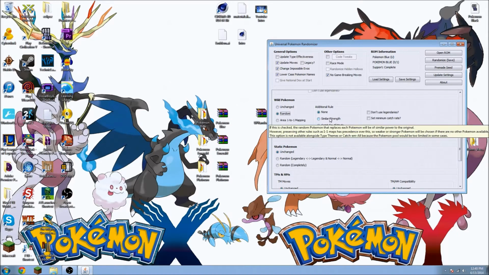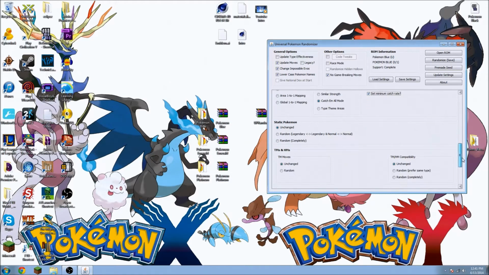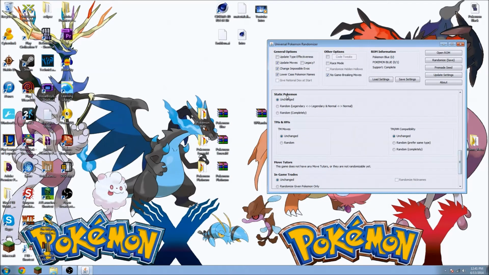Additional rules are pretty self-explanatory. Type themed areas, yeah. Catch 'em all mode means that no Pokemon will be randomized twice so that you can actually try and catch them all. Don't use legendaries, and set minimum catch rate means that there will be no Pokemon that are just impossible to catch with just Pokeballs. It'll be easy to catch with any Pokeball. Static Pokemon, you won't want to worry about that.